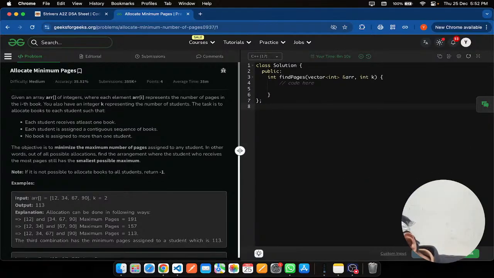If I am talking about 114, is it possible to allocate to 2 students? So I will allocate the books that are less than 114. Like I will allocate the books 13. Got it. I got it. So before 8 minutes I got it.